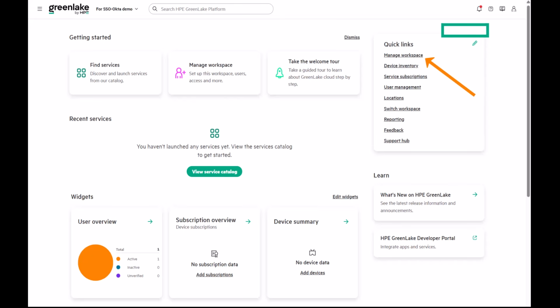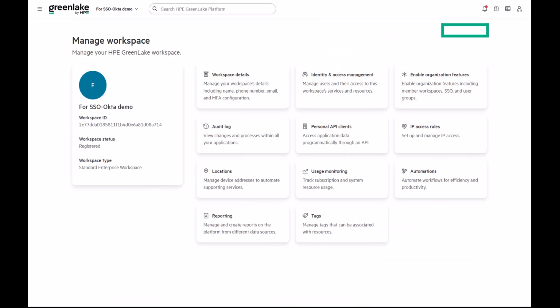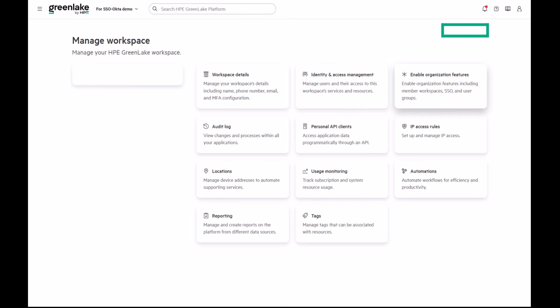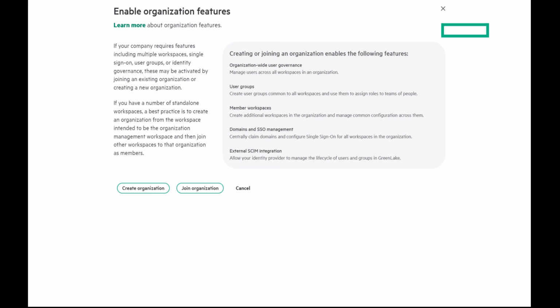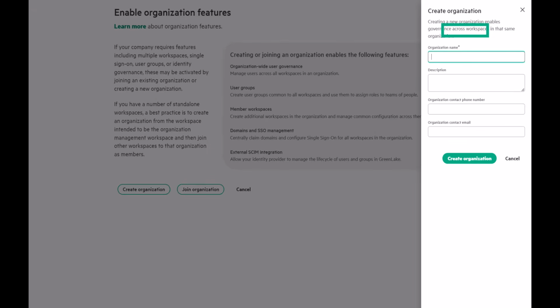First, log into the GreenLake platform and navigate to Manage Workspace. Before configuring SSO, we need to make sure that organization features are enabled. If this workspace was recently created, you may see an option to enable organization features. When prompted, select Create Organization. This step is required because SSO configuration is managed at the organization level. Once enabled, you'll see the Domains and SSO configuration sections.